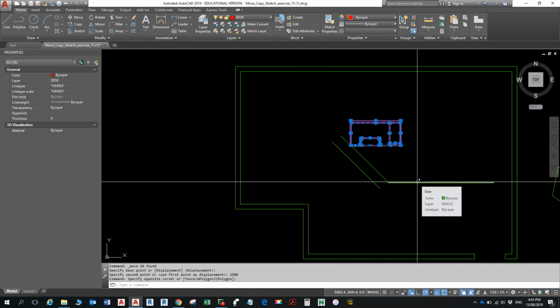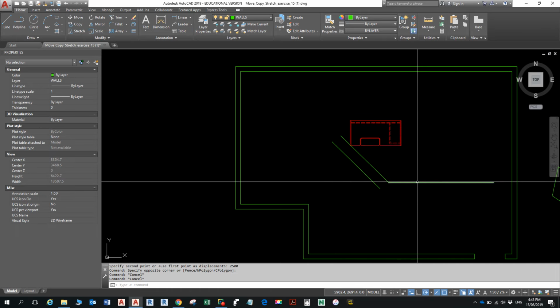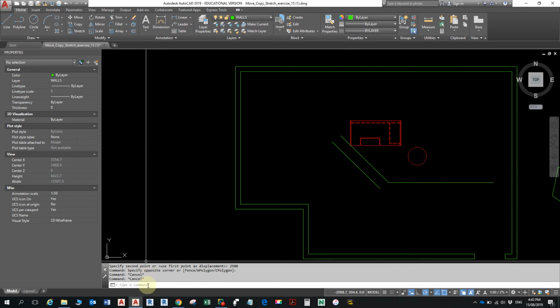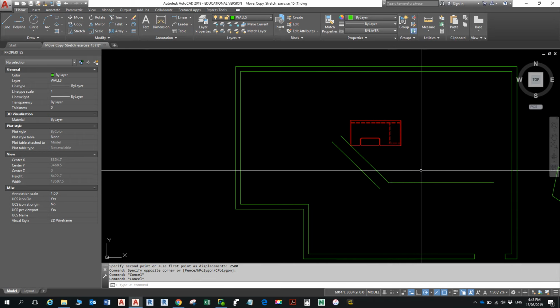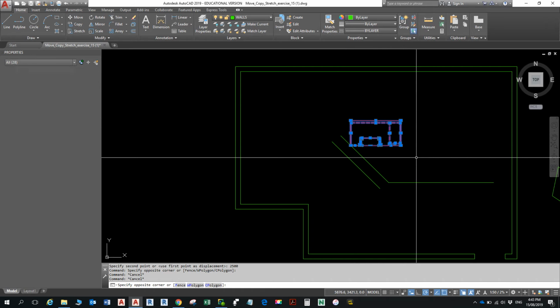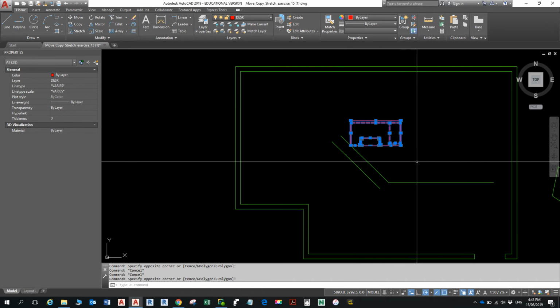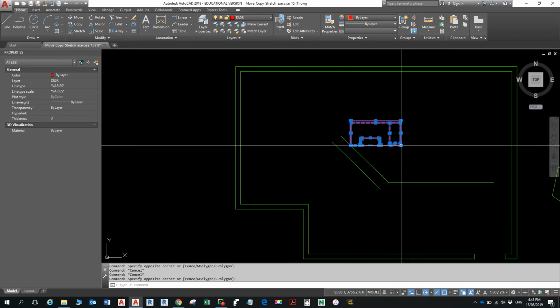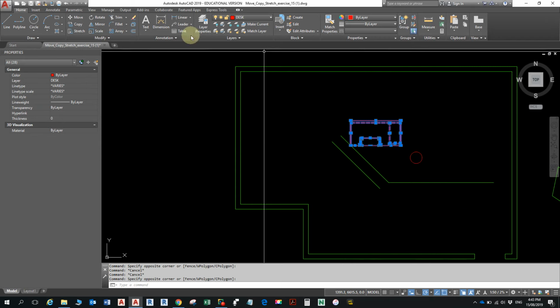There you go. Make sure you don't have a command active when you try to highlight. Escape a couple of times. Make sure it says "Type a command" down the bottom here, in which case you don't type a command. You just select something like that. All right, so now we can go and copy.